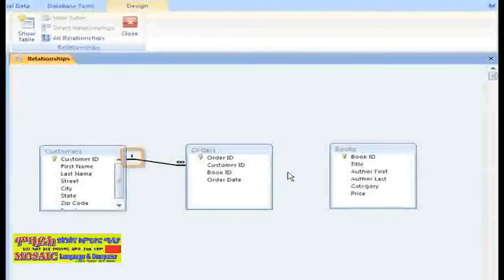By enforcing referential integrity, you establish a one-to-many relationship between the tables. Now this just means that one customer may place many orders. So in the customer table, the ID shows up one time, but in the orders table, we can expect that the customer may show up many times because they may order from us again and again and again.